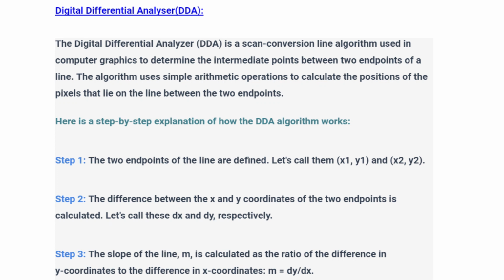The Digital Differential Analyzer (DDA) is a scan conversion line algorithm used in computer graphics to determine the intermediate points between two endpoints of a line. The algorithm uses simple arithmetic operations to calculate the positions of the pixels that lie on the line between the two endpoints. Here is a step-by-step explanation of how the DDA algorithm works. Step 1. The two endpoints of the line are defined. Let's call them (x1, y1) and (x2, y2).